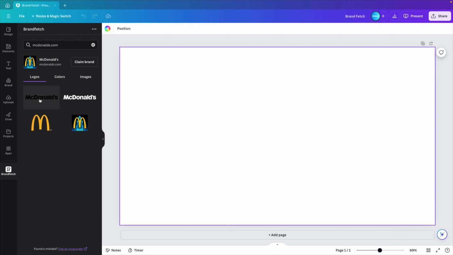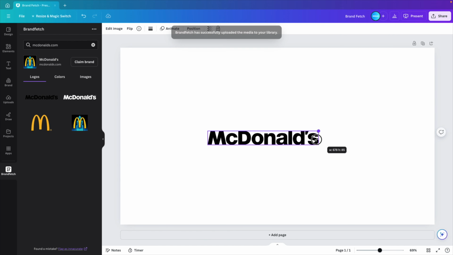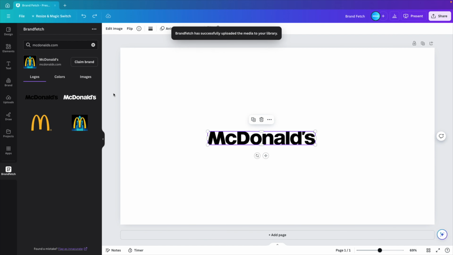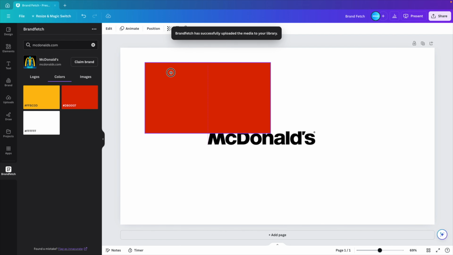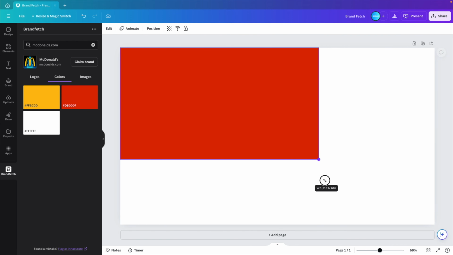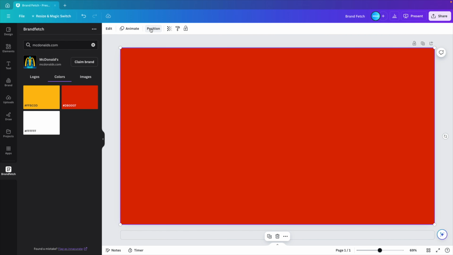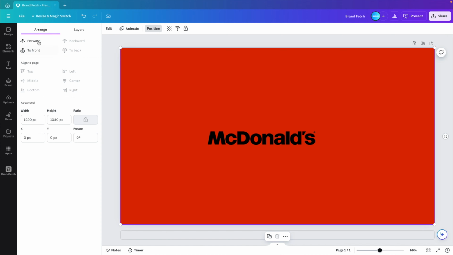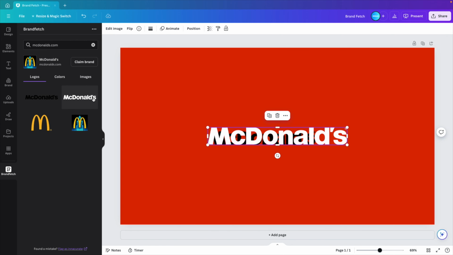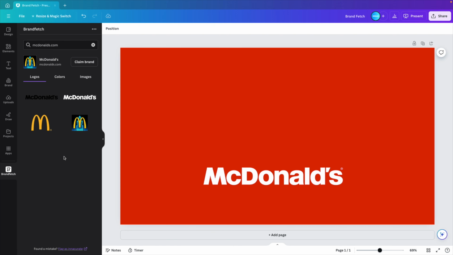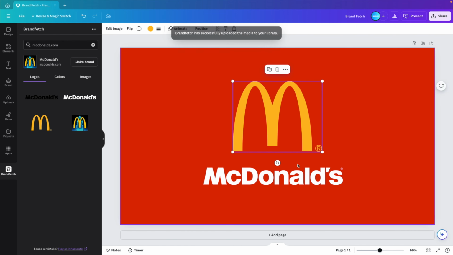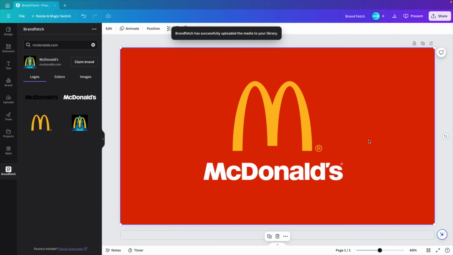can find. For example, we have the McDonald's logo with a transparent background. We also have it in white, but we also have the colors tab. So there's a colors tab that you could use to get inspiration for the brand colors. So let's fill this to full screen, position, send to back, go to the tab again, and now we can add the different icons and logo templates that are available for that brand. So if you want to get any brand colors, you can easily do that.